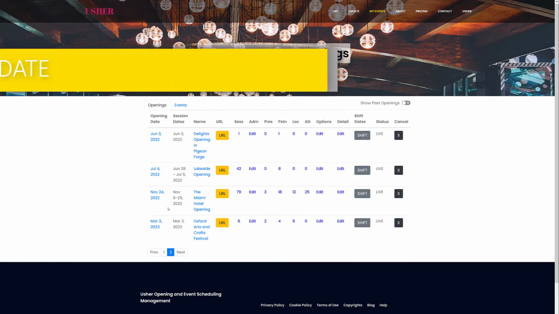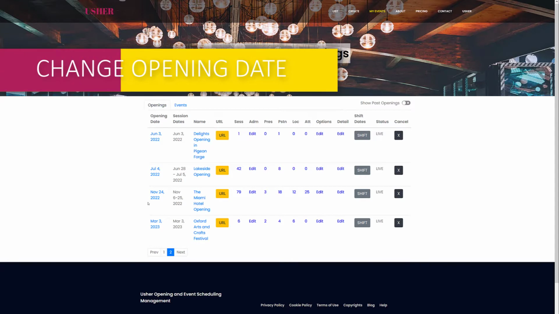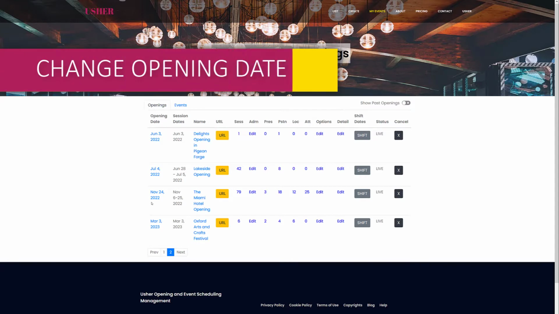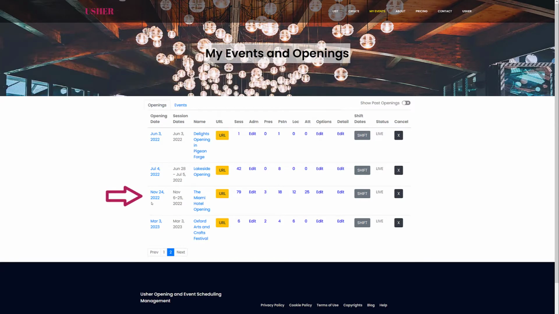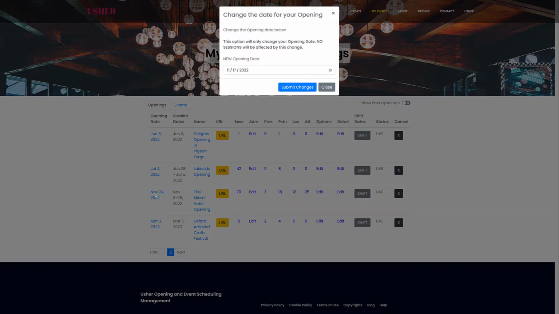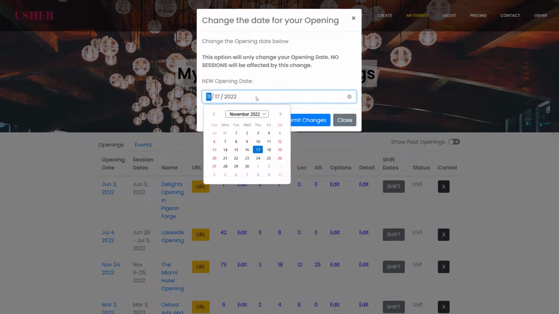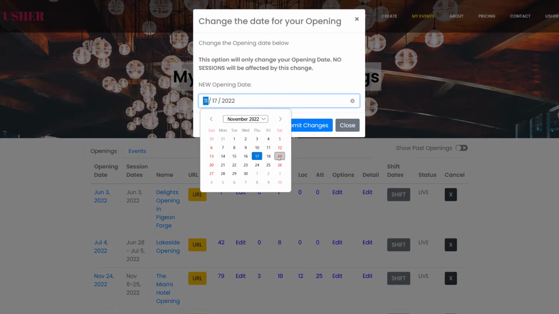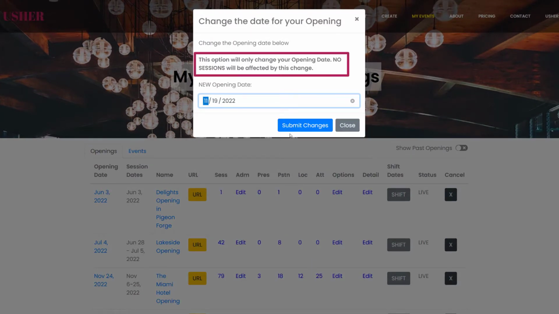There is another option for changing your opening date. You want to change the opening date, but you don't want to change any session dates. To do this, select the opening date in My Events. The pop-up will ask you for a new opening date and let you know that this option will only change your opening date and no sessions are going to be affected by this change. Choose your new opening date and select Submit Changes.